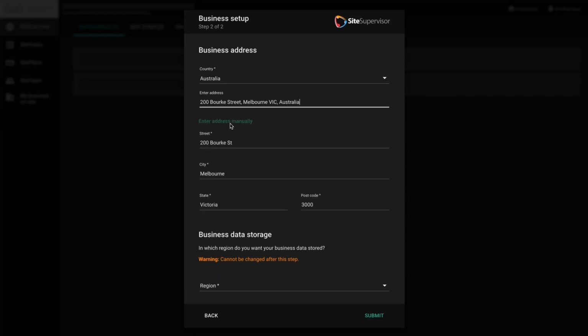And then I have to pick the business data storage section. What is that? Business data storage? Yeah, that's a very important question as well, Greg. So this is where you have to make a decision on any documents that you upload to Site Supervisor for your business. Where do you want to store it?